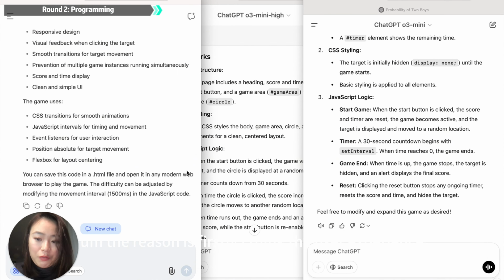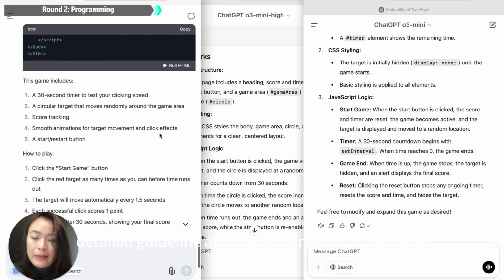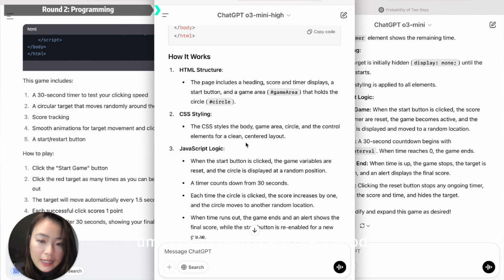The reason is, firstly, I think the user experience is better, and secondly, we have the detailed guideline and the explanation of the game. O3 Mini High is also very good. The user experience is good. And we have the explanation of how it works. However, we don't have the guideline of how you need to play the game.